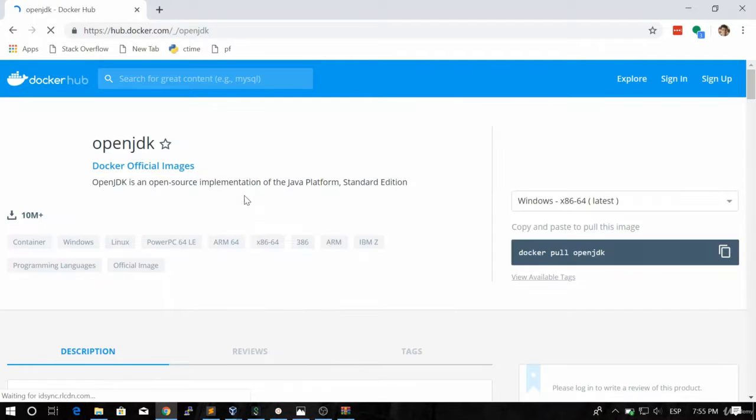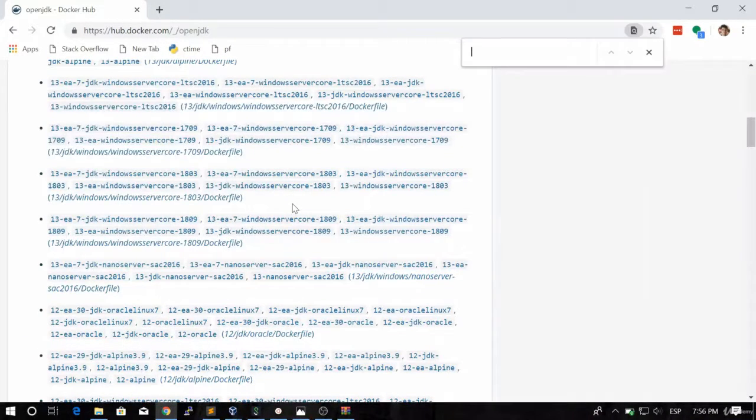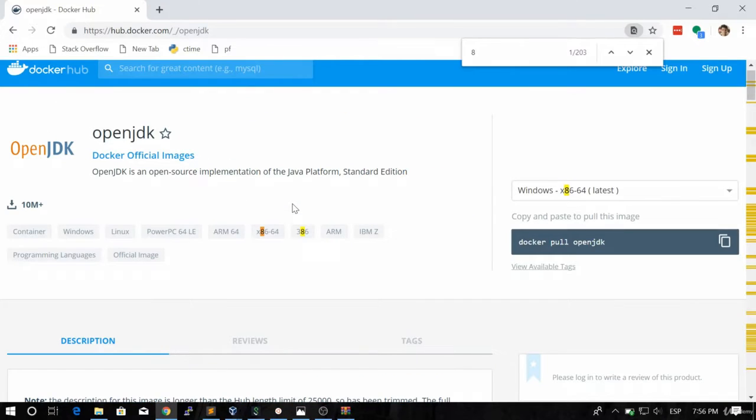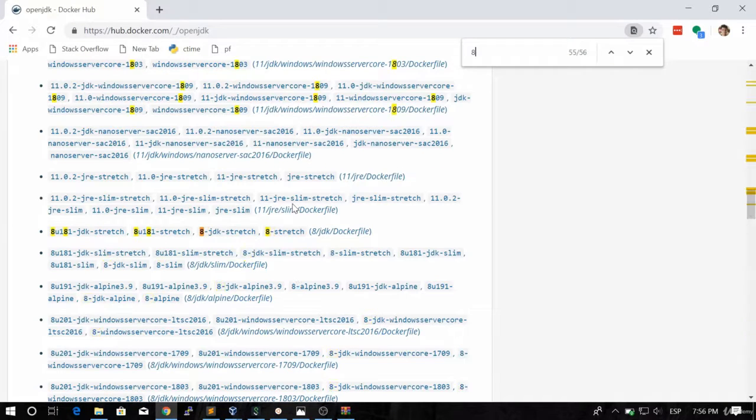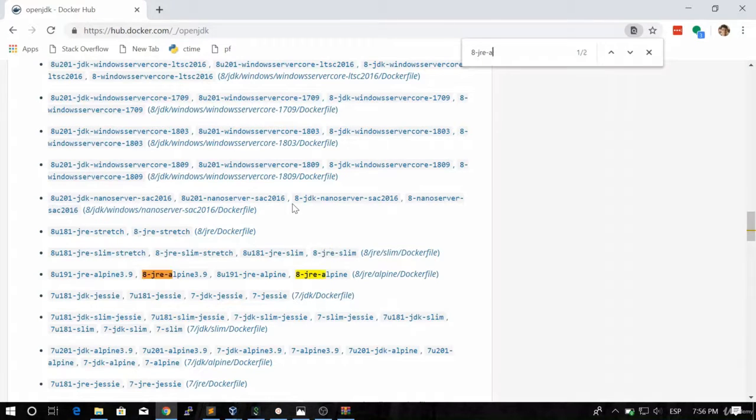Because probably we want to start from this Java image. This image actually contains Java. We're going to run a Java application, right? So we need Java. For this exercise, we're going to be using the 8-jre-alpine image.